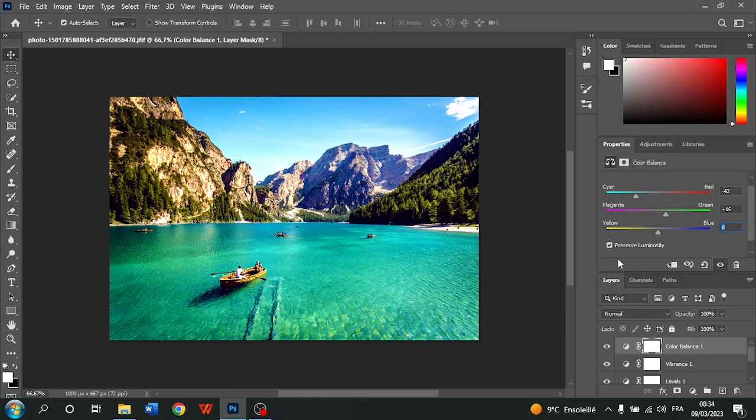So you can do this color balance, but if you feel that the previous picture was better, you see, this is the previous picture without the color balance, and this is the picture with the color balance. There's some differences, of course.